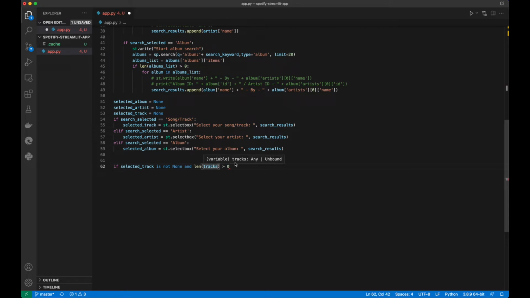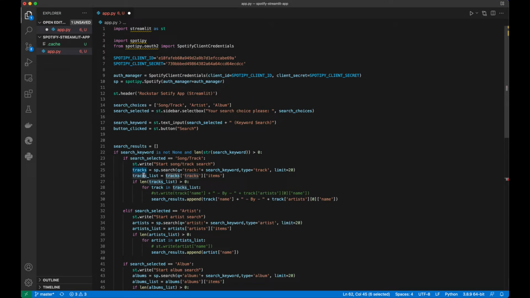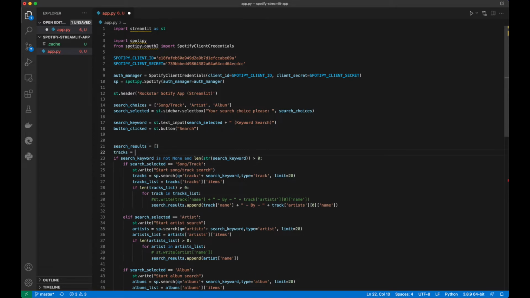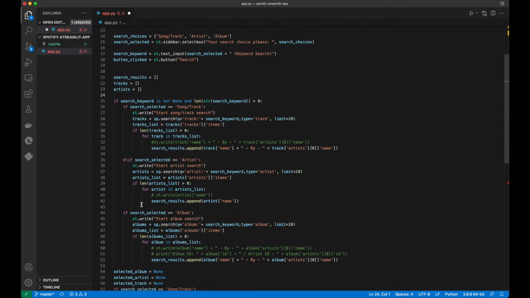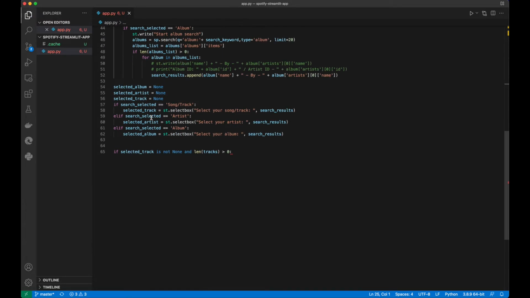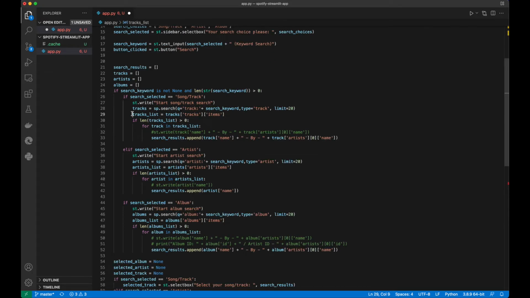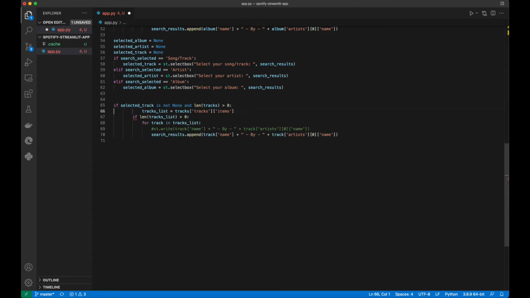But you see here that the tracks is not defined outside this range. So we could say that the tracks are zero. Same thing, the artists are the empty array and the albums are also the empty array. So we have defined that these all are empty arrays. If selected track is not none and the length of tracks is greater than zero, it means there are some tracks available. So we could say this is our track list. So we are pretty much going to use this code for a while. So track list is tracks.